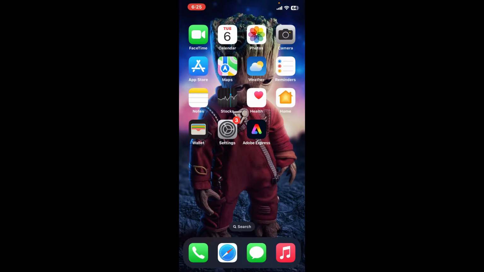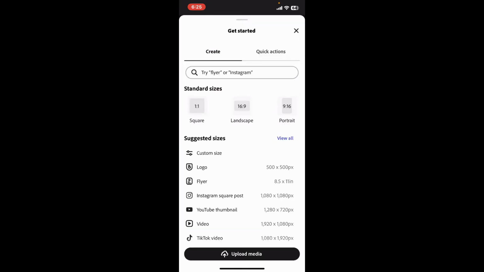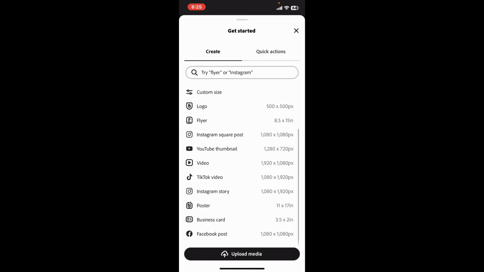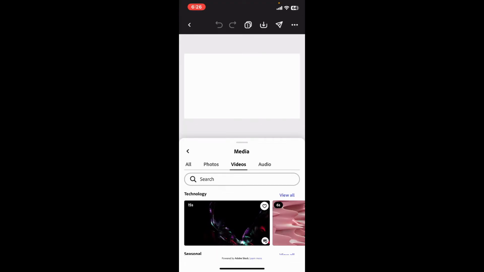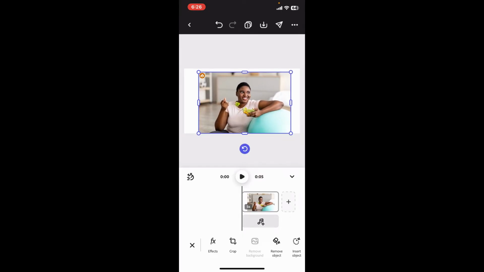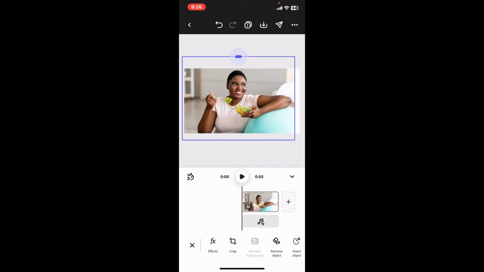First of all, open up your Adobe Express application on your mobile device. And then from the main home page, click on the plus button at the bottom right hand corner. Now go ahead and select the suggested size that you want to begin editing with and upload a media that you'd want to start off with on your project. I'm just adding this random image over here as a background for this project.